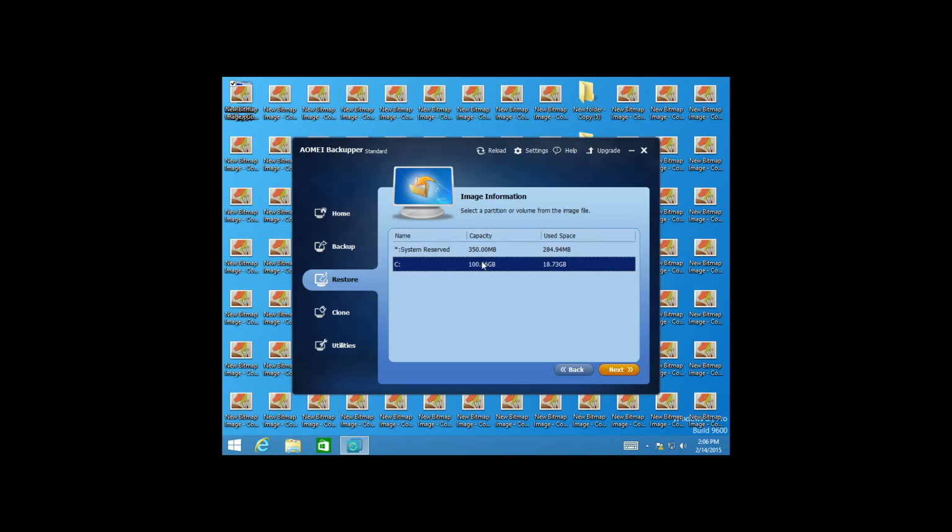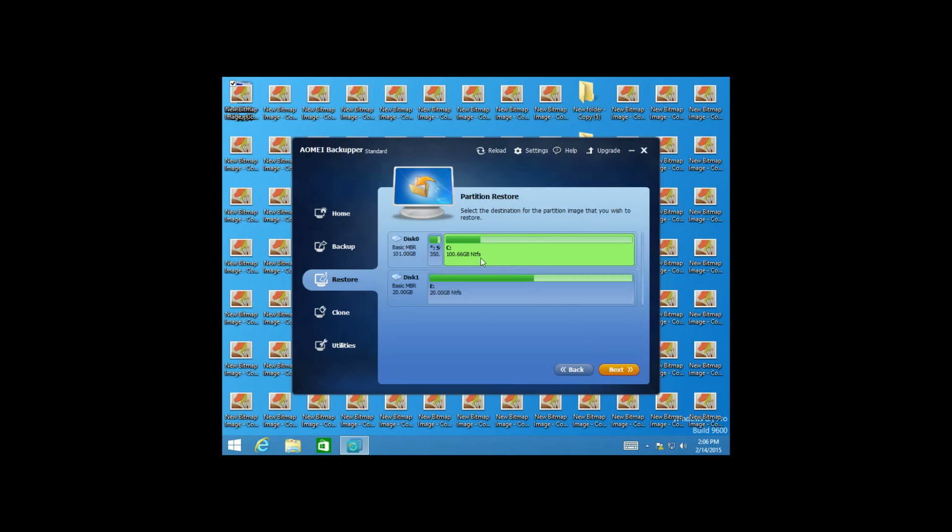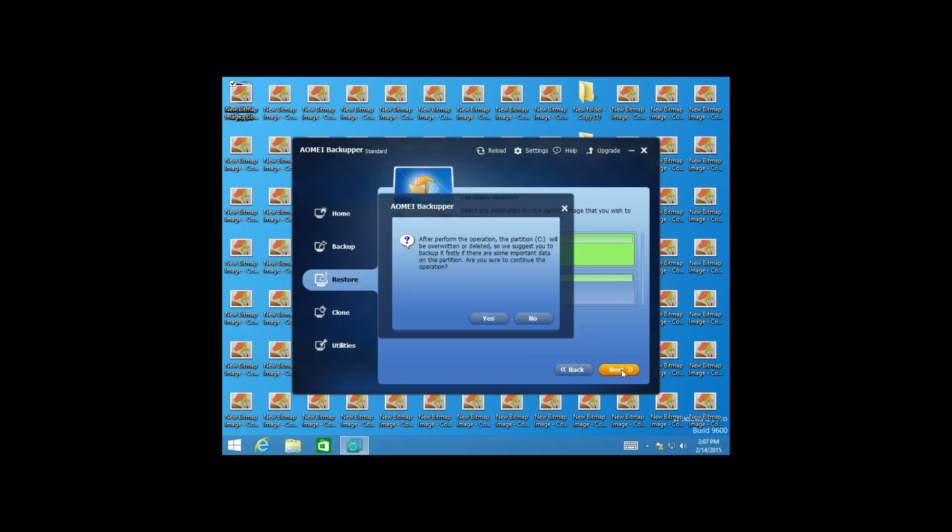Select the partition that you want to restore from the image, and we're going to essentially restore the C drive. That's all we need in this case. So we're going to do that. And then for the partition restore point, we want to restore it to the C right there. So make sure those correspond.